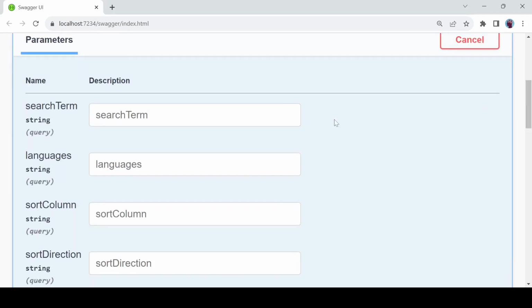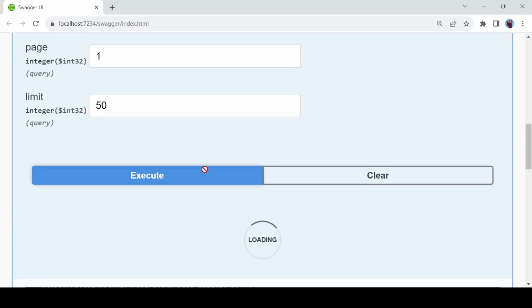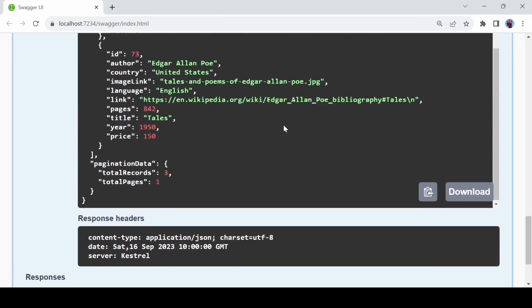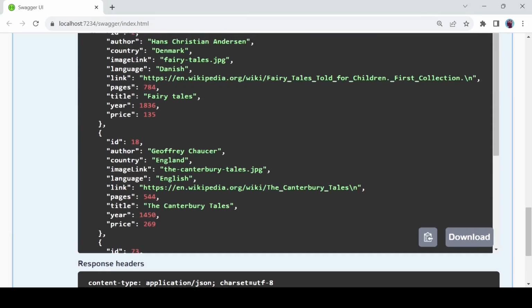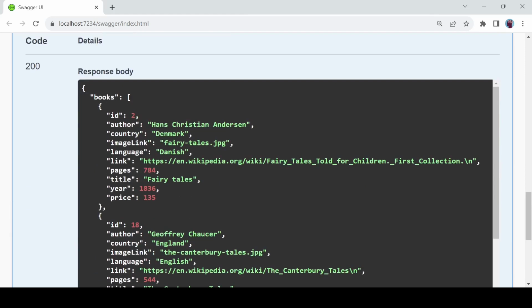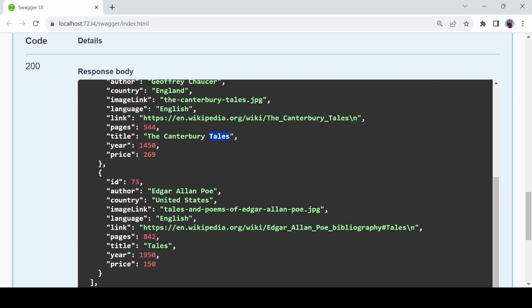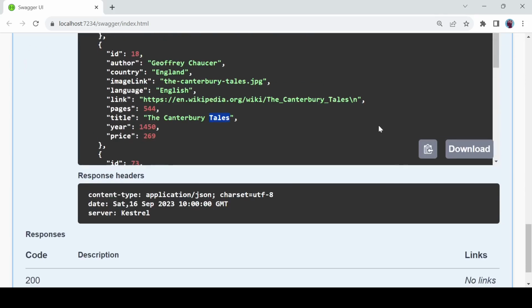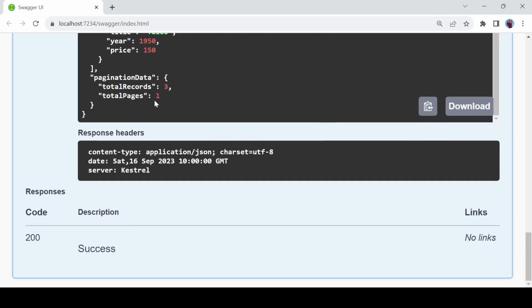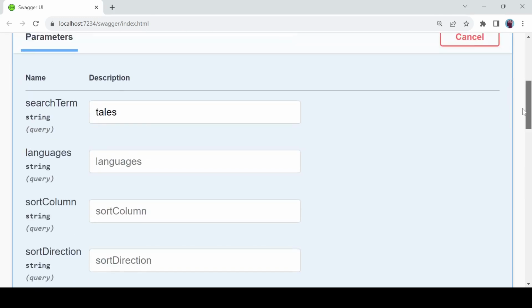Now here you can search with some search term. So let's search here "tails", and let's execute it, and you will see that we have some data that contains the "tail" either in the title or in author. So you can see that we have this title Fairy Tales, The Canterbury Tales, something like this. Okay, and total records will be 3 and total pages will be 1.